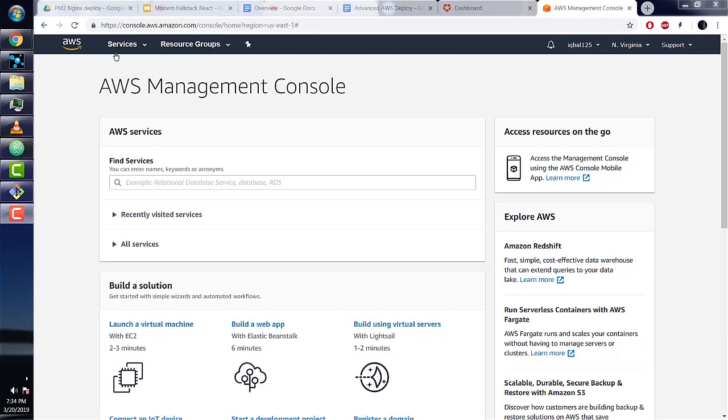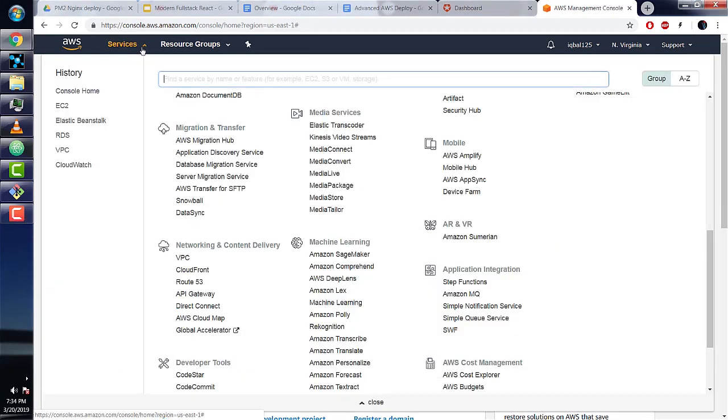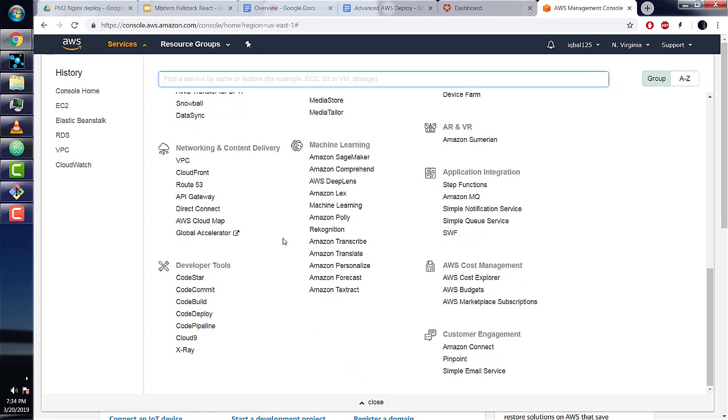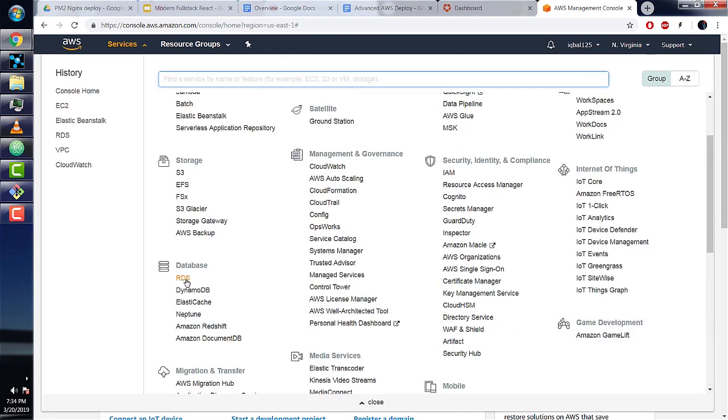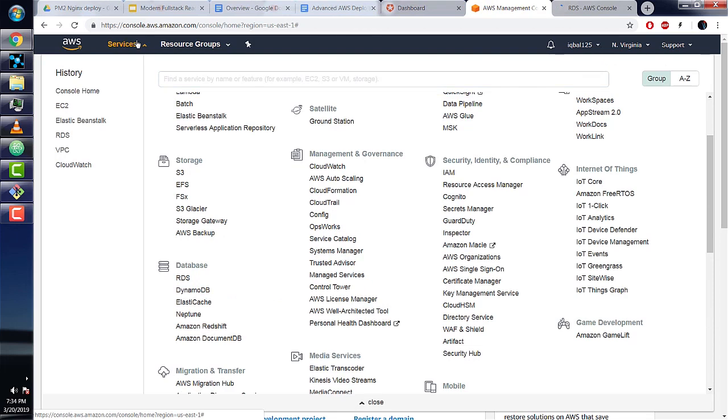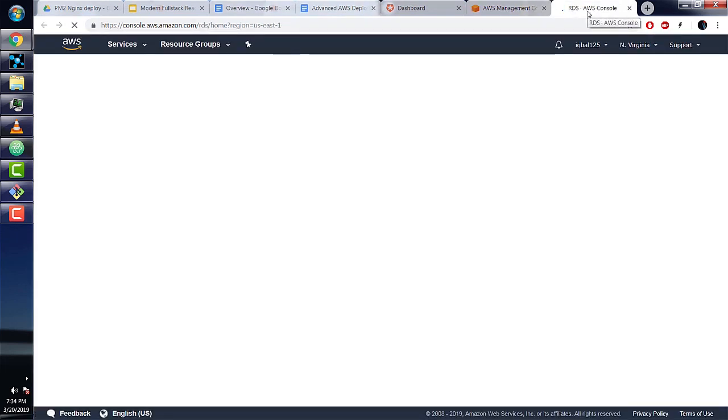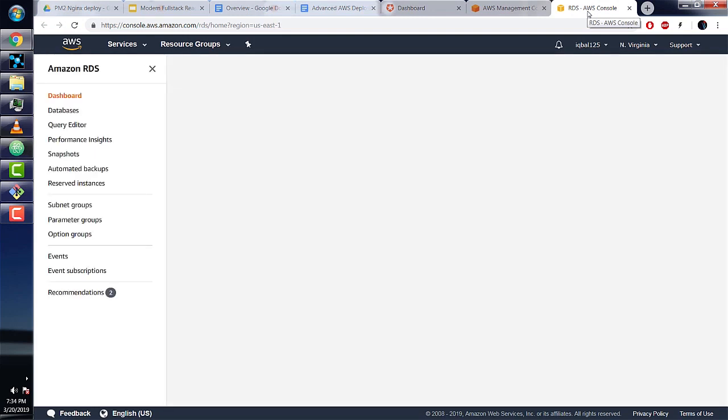In this section, we'll set up our database and deploy it to AWS. So from the home page, let's go under Services, and then under Database, click on RDS. RDS stands for Relational Database Service. And here we are. We're at the dashboard for creating databases.